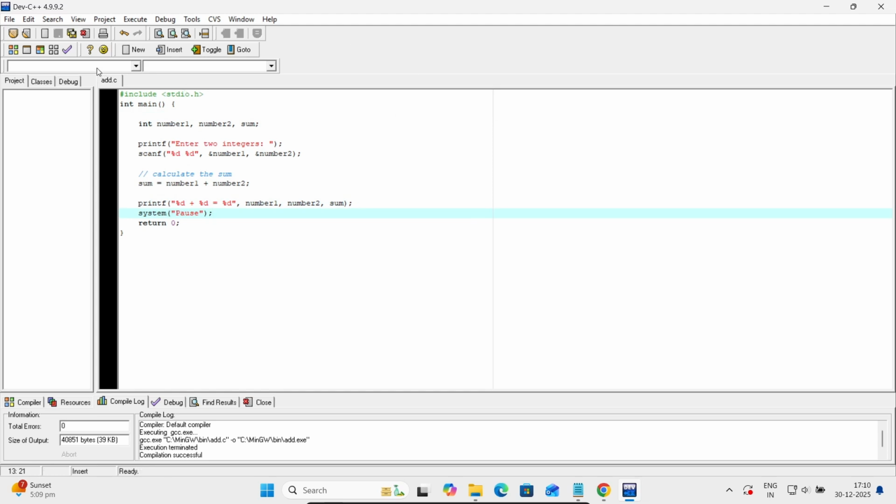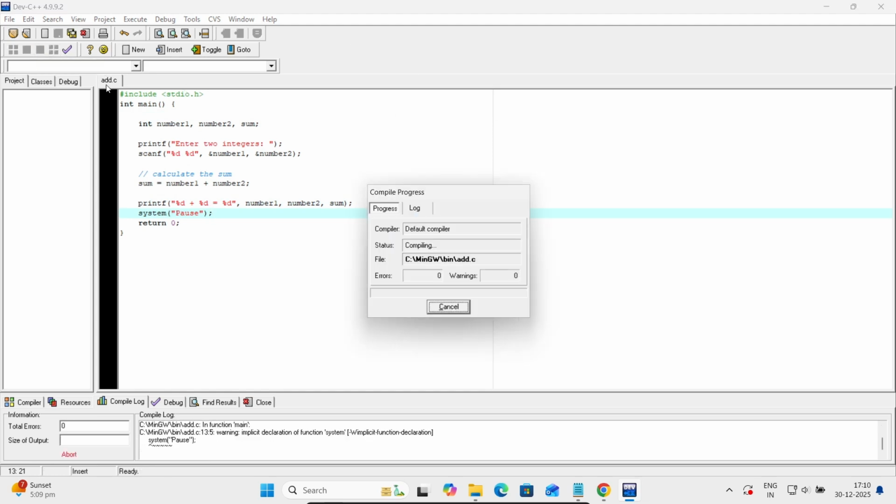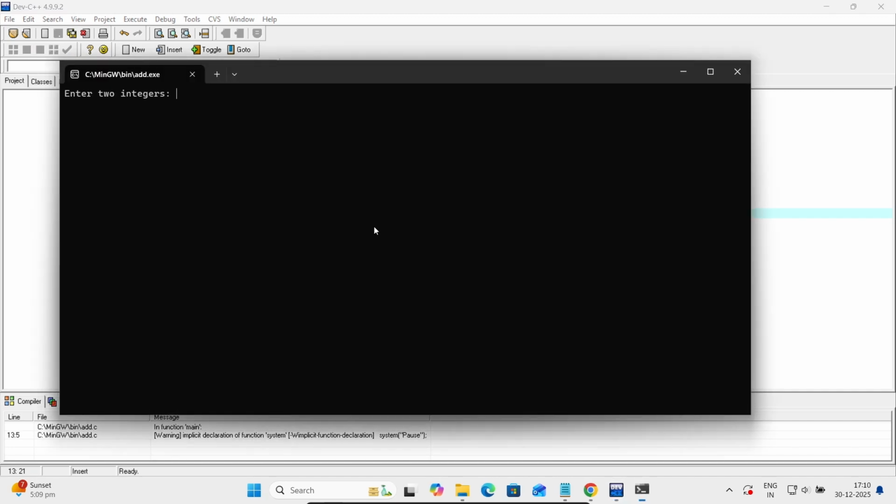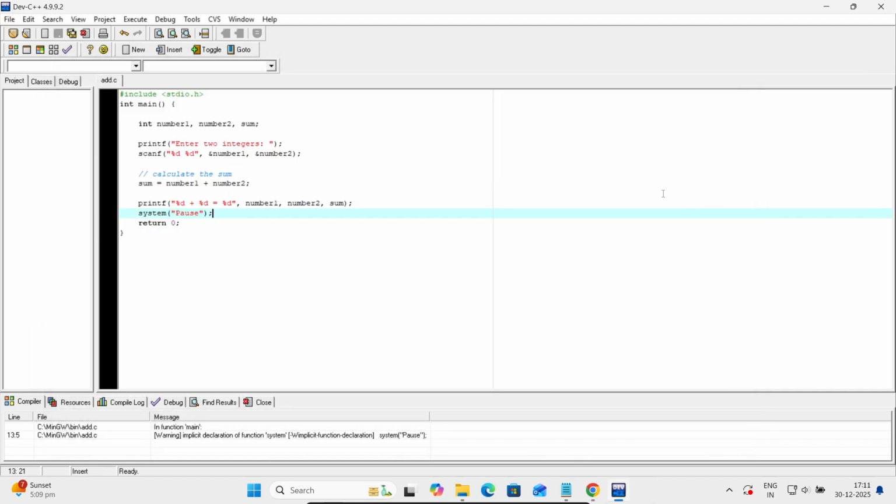Control S to save. Now let's click on compile and run. Now let's enter 9, 6, 15, that's displaying. So this is how we can run this C program inside Dev C++.